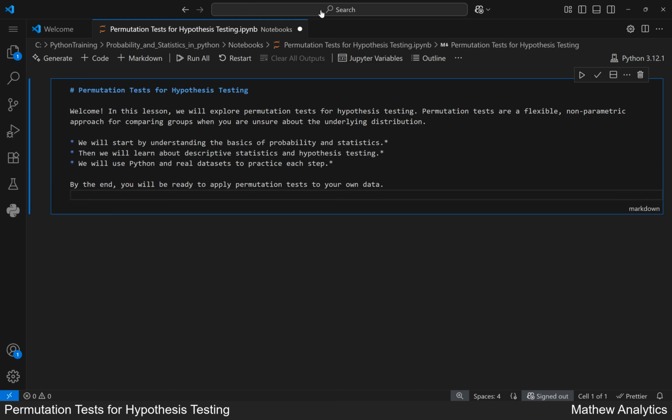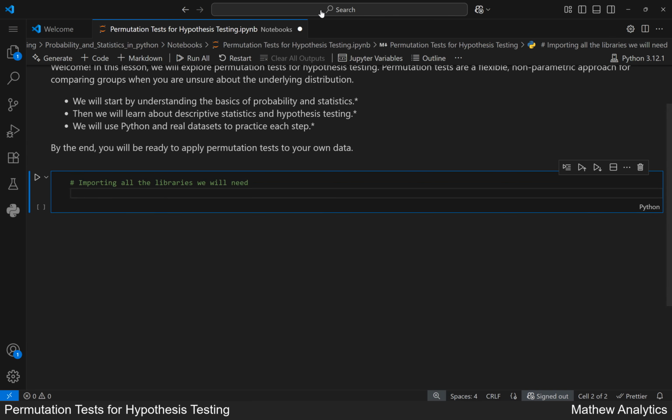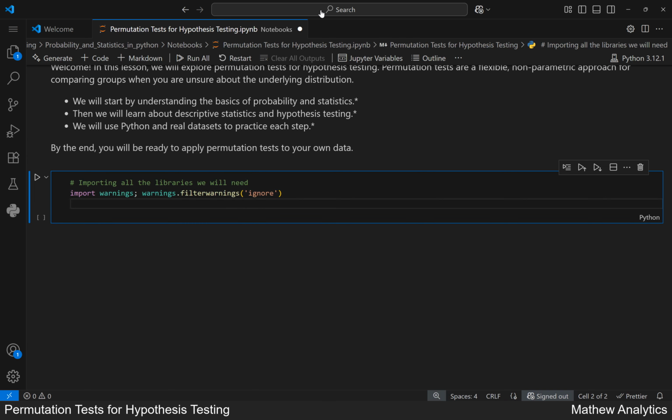Running the cell now. Let us begin. Now, we will import libraries for data analysis and plotting. We are bringing in libraries to help us with data analysis and visualization. This line turns off unnecessary warning messages, so our outputs look cleaner.